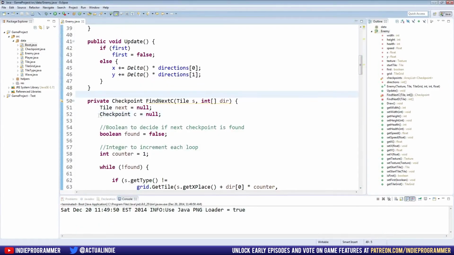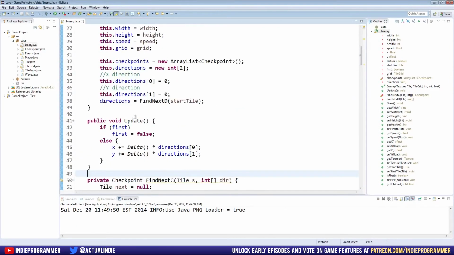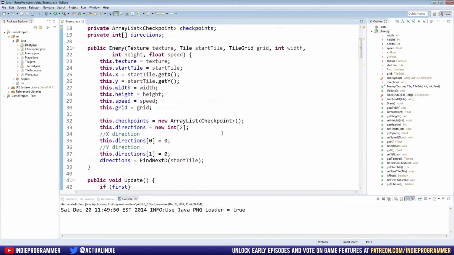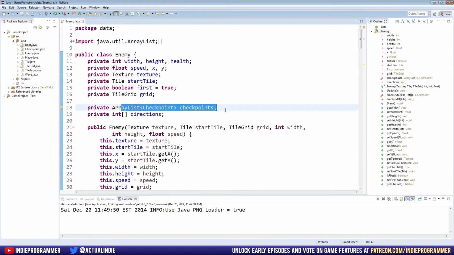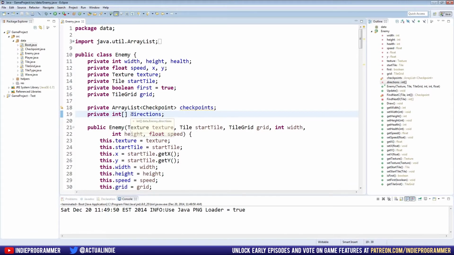So that's exciting. So the first thing we're going to do here is implement a method to populate this list of checkpoints. So we made this array list, which is pretty much just a list of checkpoints that our enemies are going to go through, right? But we never did anything with it. We just kind of named it.